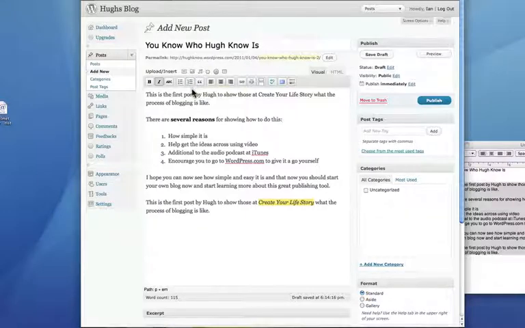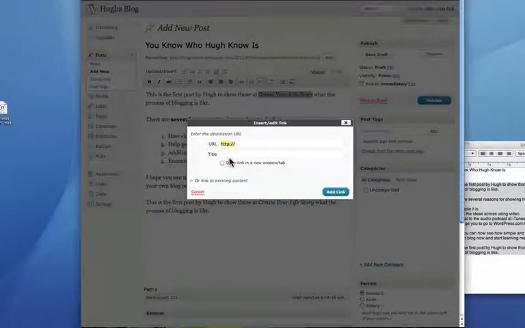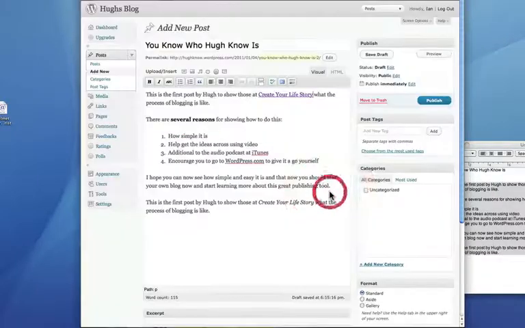What you can also do is link this to other sites by highlighting it, and then by clicking on that link tag just there, you can add a link to another site. And if you click on that, it'll open it in a new window or tab. And now we can see that that's actually a hypertext link.